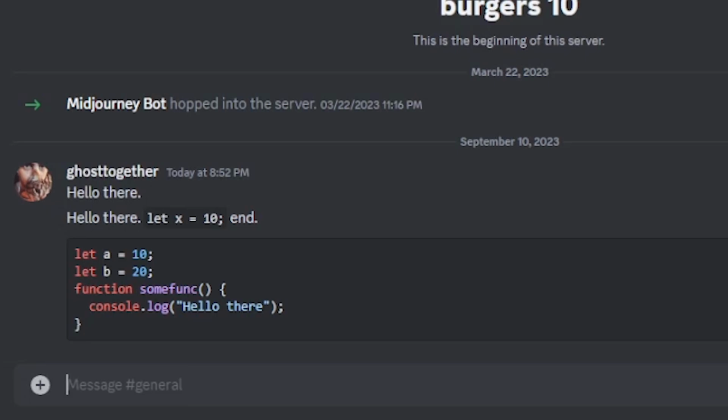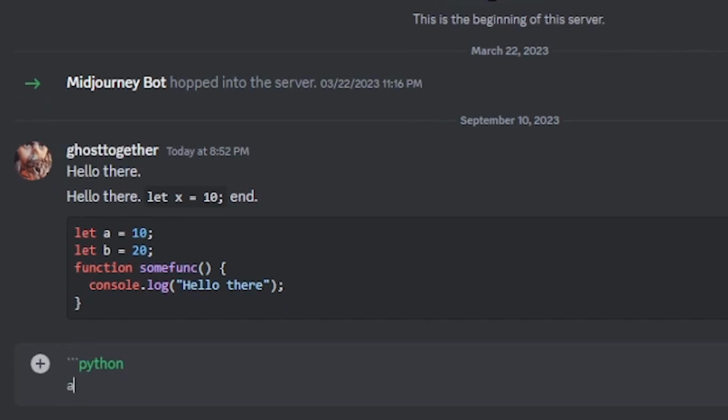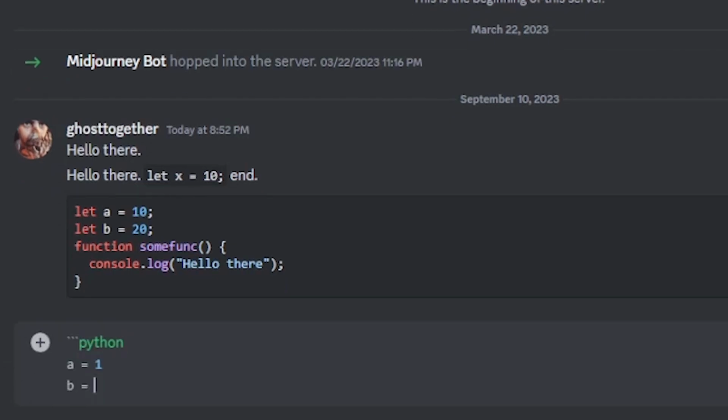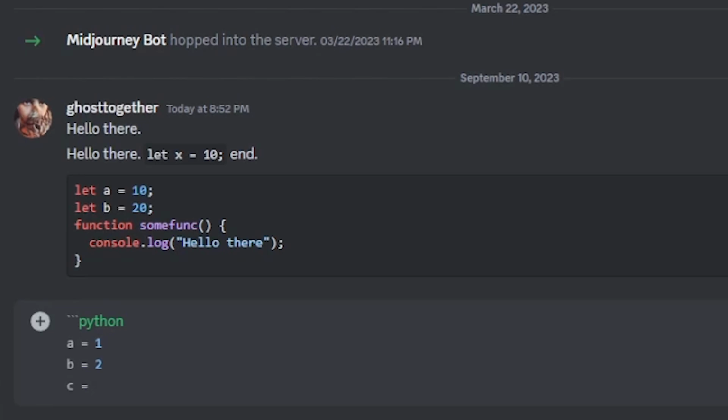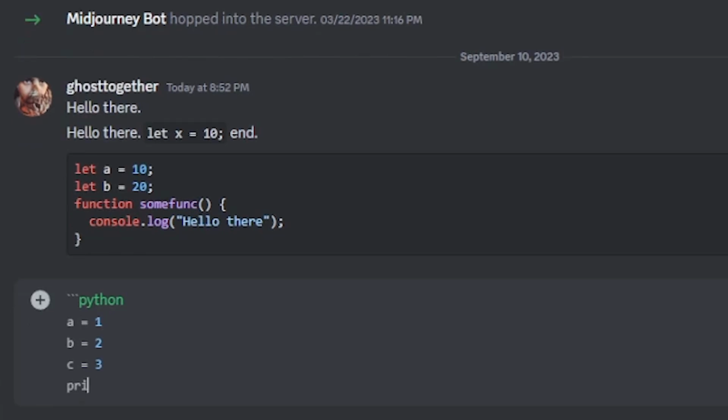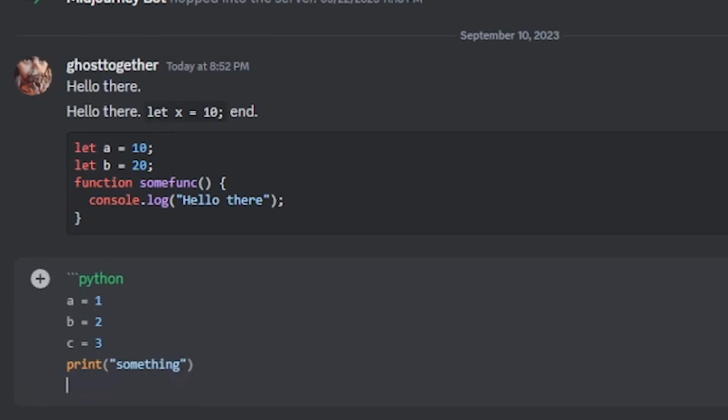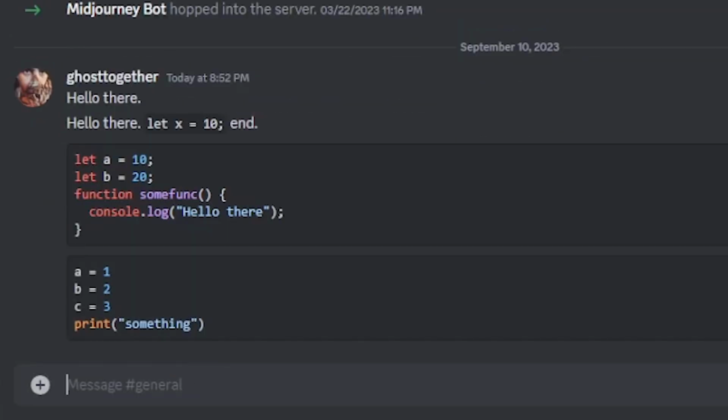In the same way, you can add Python: triple backtick, type Python, enter, a equals 1, b equals 2, c equals 3, enter, print something, close. We don't have semicolons in Python. They're optional, so I'm not going to include that. Backtick, backtick, backtick, enter. And there you have it.